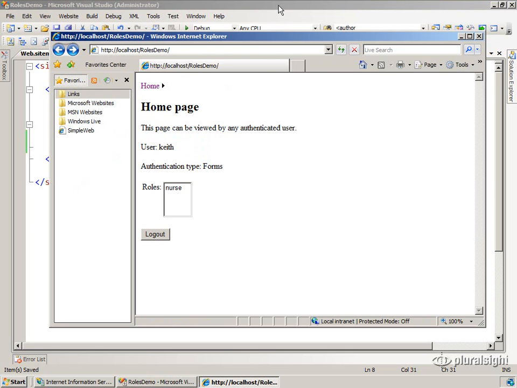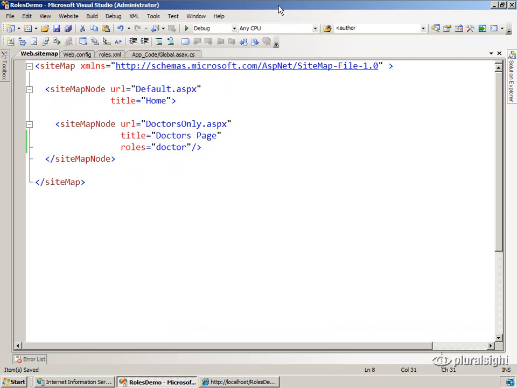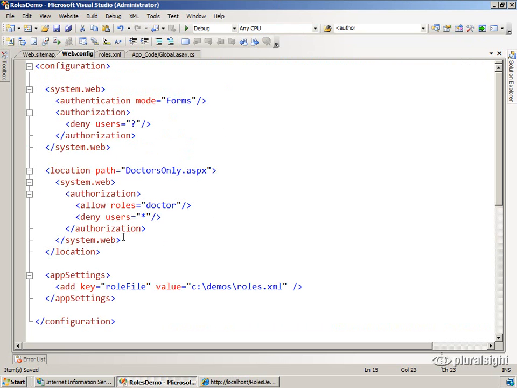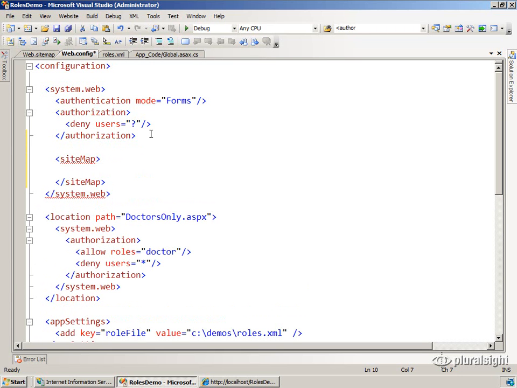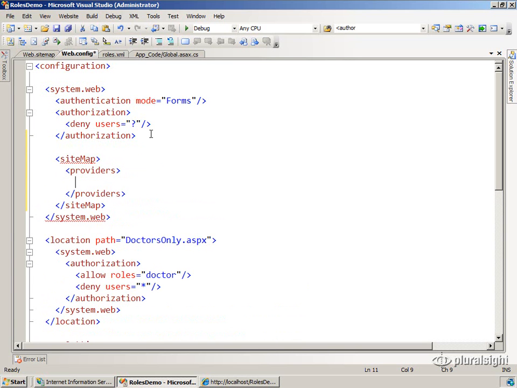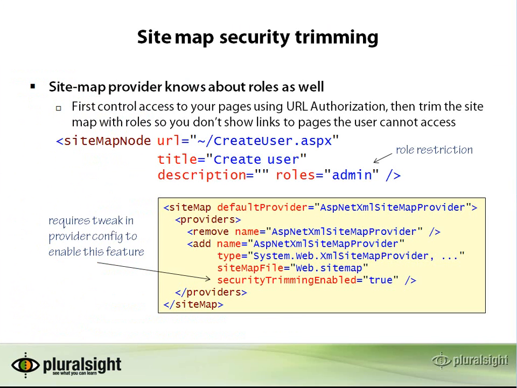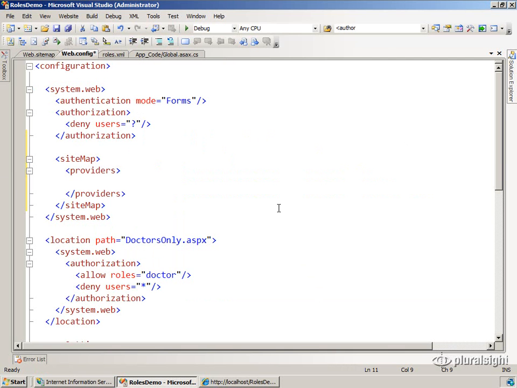So this requires the tweak to your config file that I mentioned earlier. If you go into your config file, you're going to need to add under system.web a section called sitemap, and underneath that you're going to need to put some providers in there. You're going to need to basically override. You're going to turn on a feature called security trimming. Let me remind myself what that looks like. It's securityTrimmingEnabled. That's what we need to turn on.